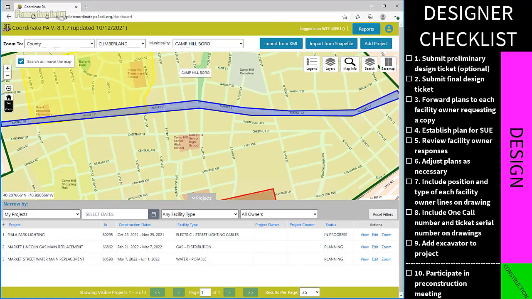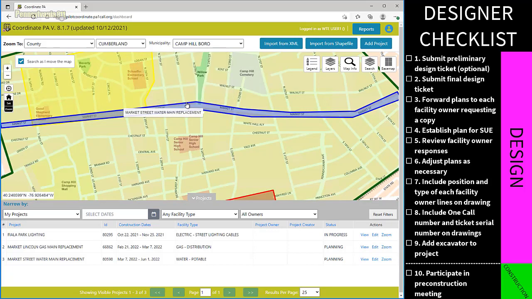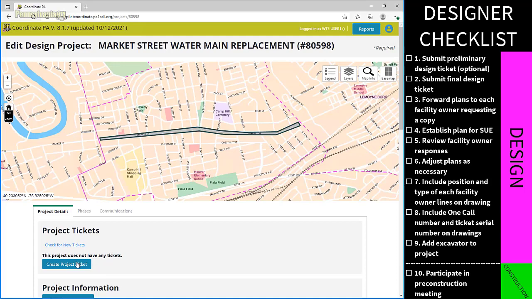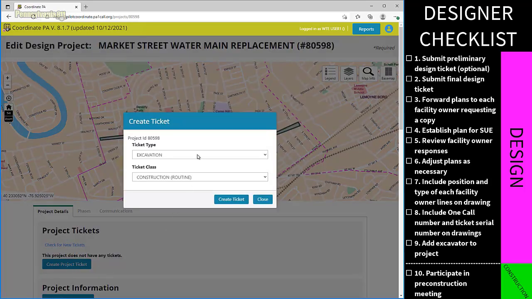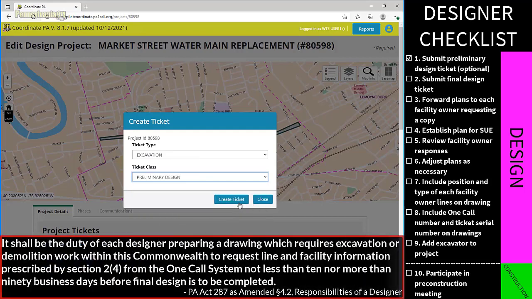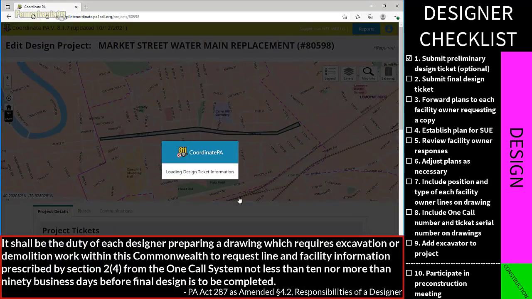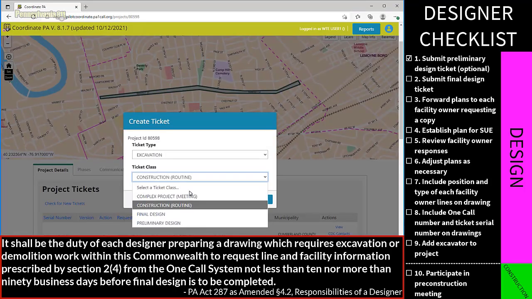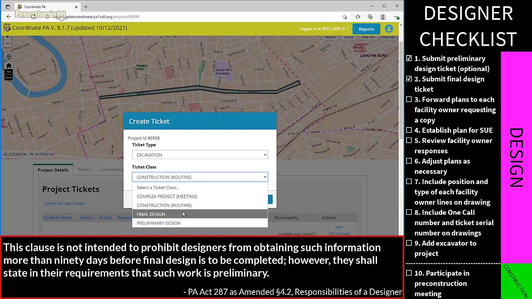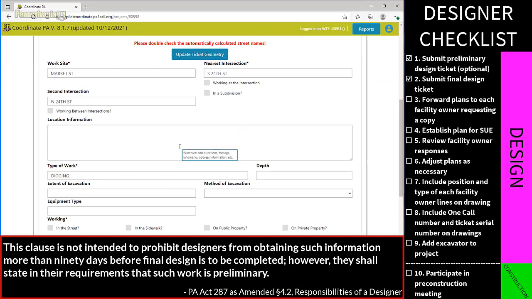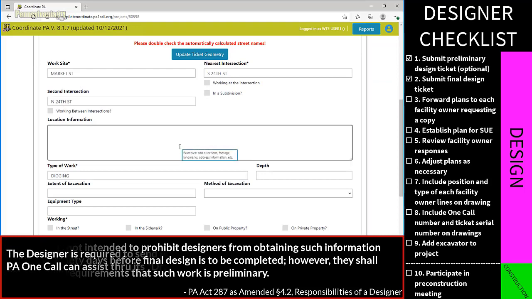Thanks. As part of the design phase, I'll be using CPA to enter my design tickets, upload blueprints and SUE information, and communicate with facility owner design contacts. First, it's my job to submit a design ticket. There are 2 types of tickets depending on how soon the final design is to be completed. If the design request is more than 90 business days out, then I will be submitting a preliminary design ticket. This step is optional. The final design ticket, to be submitted 90 to 10 business days before the final design is to be completed, is required by law to request the line and facility information.